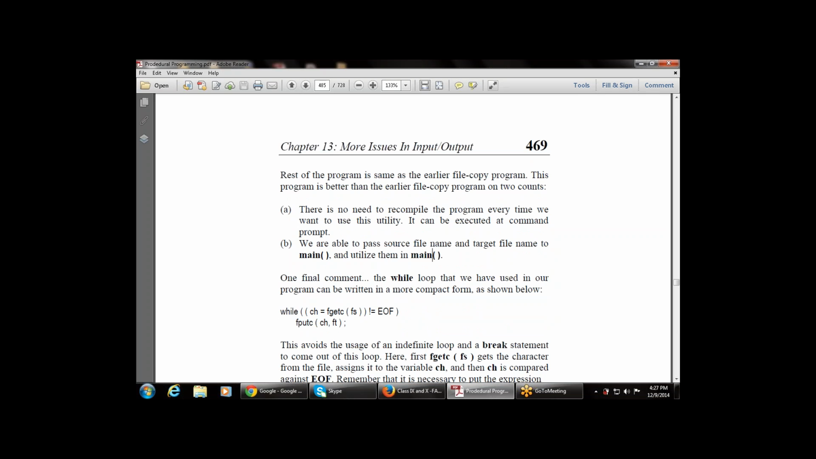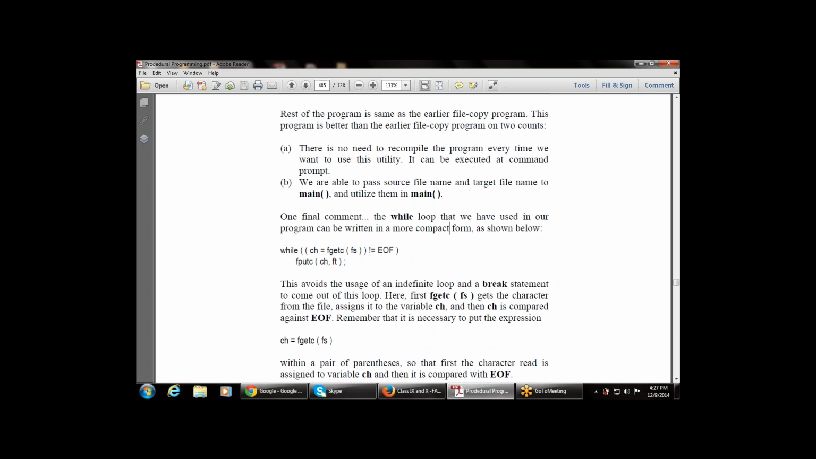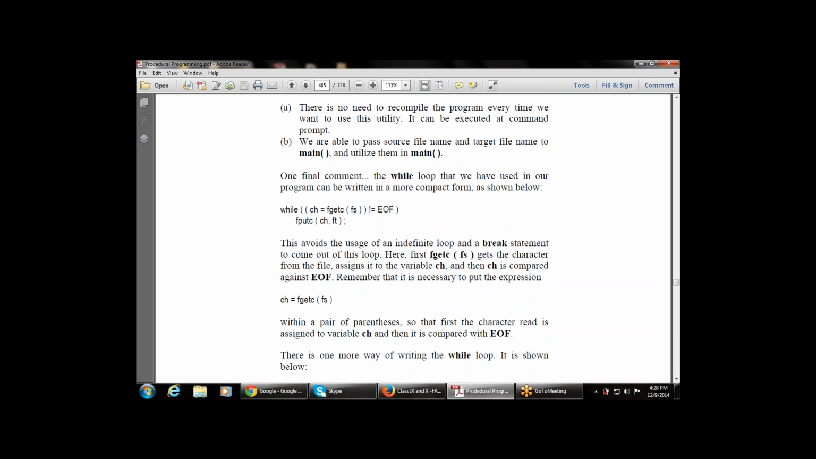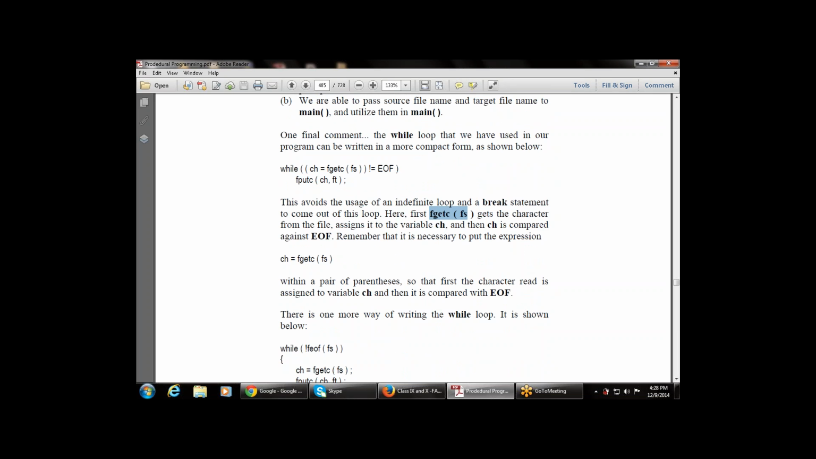One final comment: the while loop that we used in our program can be written in a more compact way. This is another example, which combines two lines: on the same line it uses the ch assignment with the fgetc function, and also checks for the end of the file. This avoids the usage of an indefinite loop and a break statement. Here the first call gets the character from the file, stores it in memory and assigns it to the variable ch, where ch is compared against EOF.